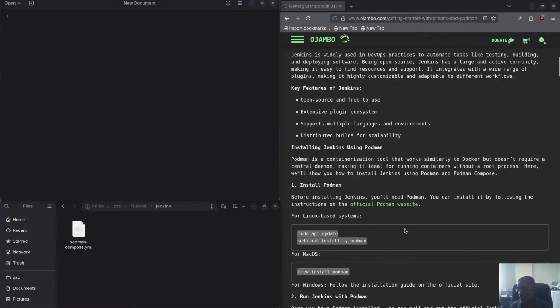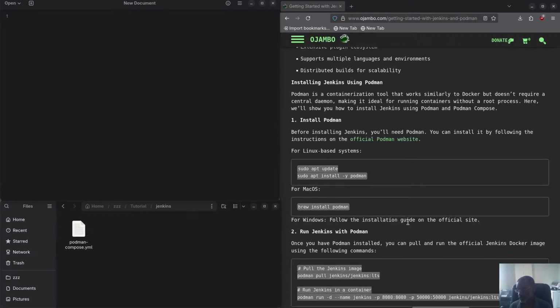It supports multiple languages, environments, and builds, distributed builds and scalability. So I already explained what Podman is. It works similar to Docker, and it doesn't require a central daemon, making it ideal for running containers without a root process. I already explained that. Here I'll show you how to install Jenkins using Podman and Podman Compose.